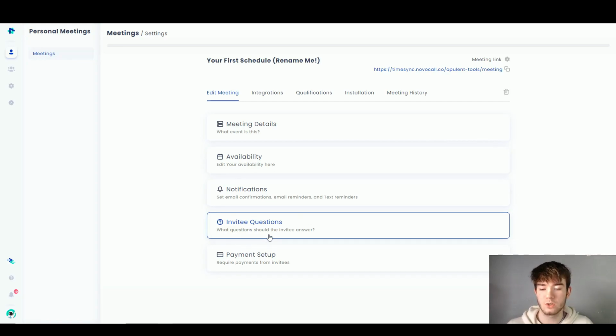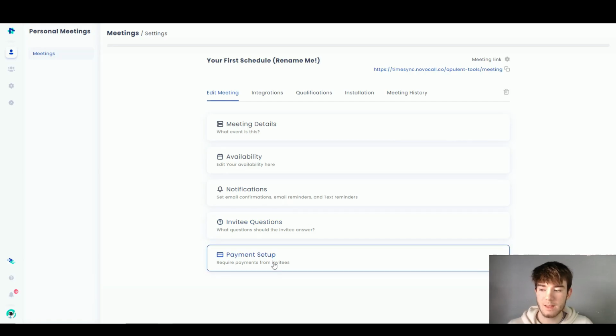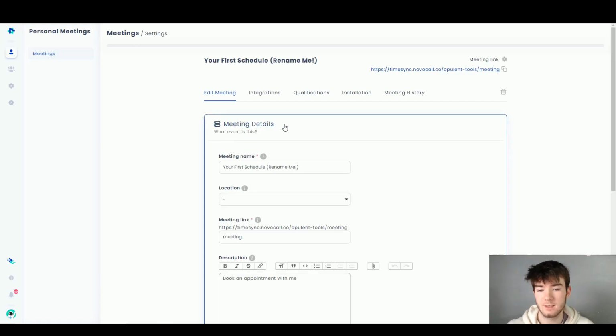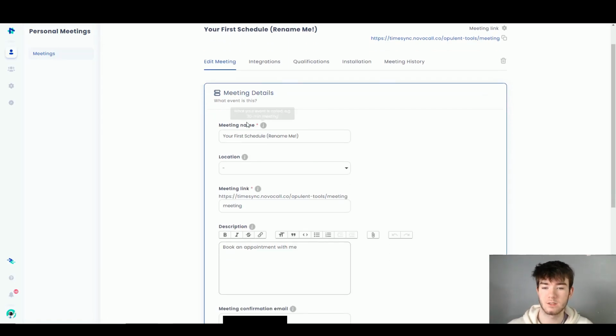What questions should the invitee answer? And then the payment setup, require payments from invitees. So what we want to jump into first is the meeting details. Once you click on that, it says what event is this, like I said before, and this is where you can go ahead and actually change the main meeting details within your meeting.